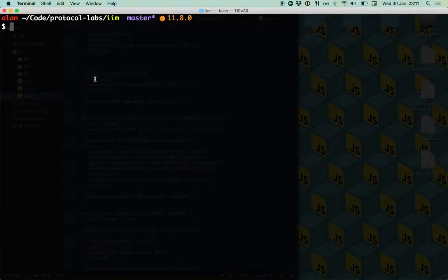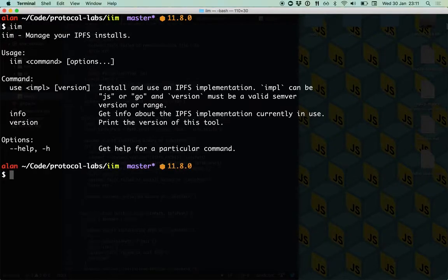Anyway, what is this? You can install it with npm using npm i -g iam, and that should give you a thing on your command line which you can just type in like this. And what it does, iam, is IPFS install manager. It allows you to manage the versions of IPFS you've got installed and the implementation. So you can install different versions and different implementations and manage them all through this one handy tool.